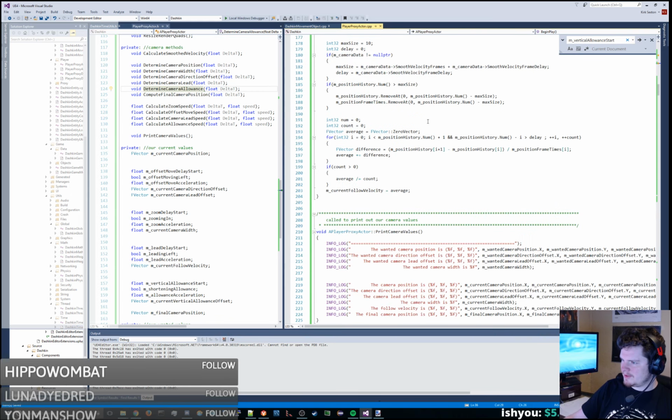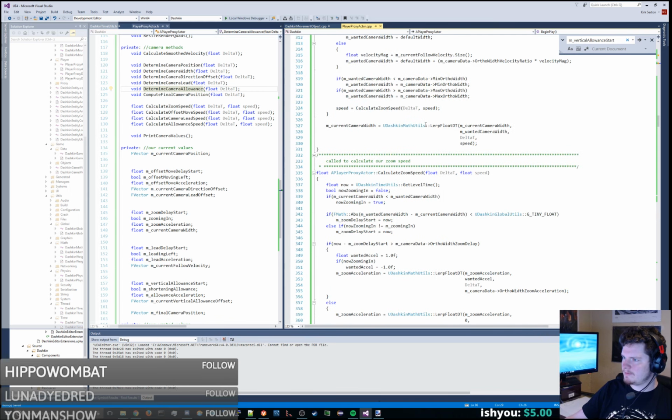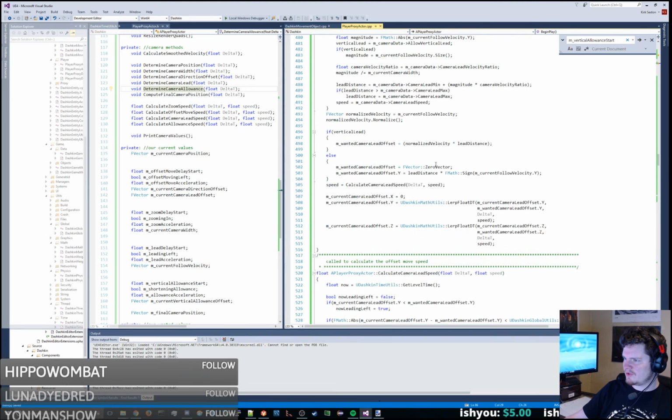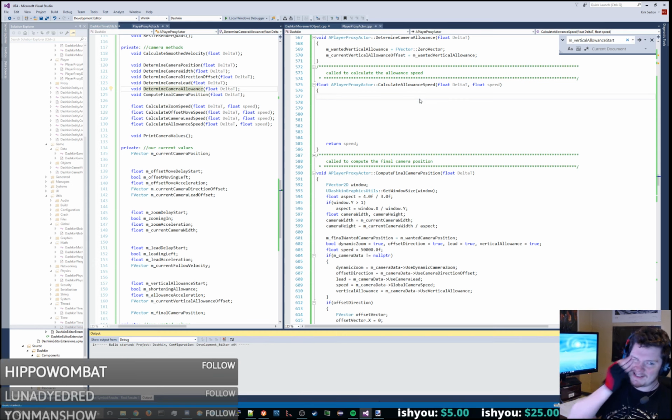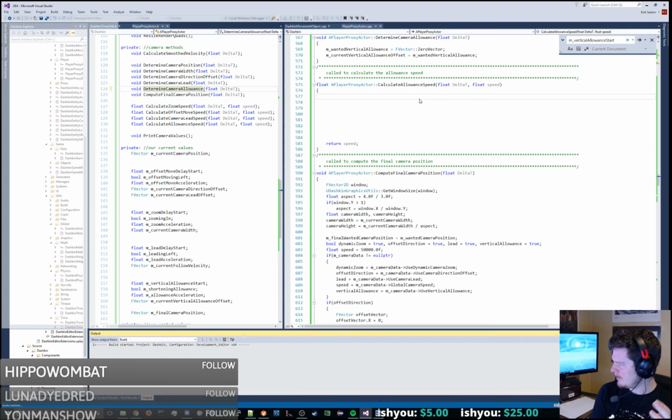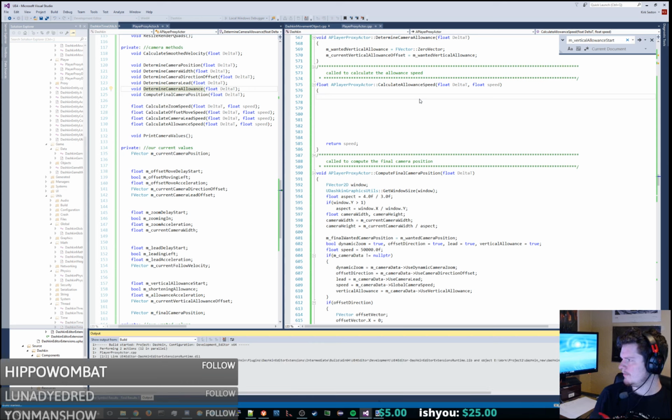Alright, so vertical allowance start is there. So what exactly? Let's try to get this to start with. So what exactly is this vector gonna be? So how do we calculate this?